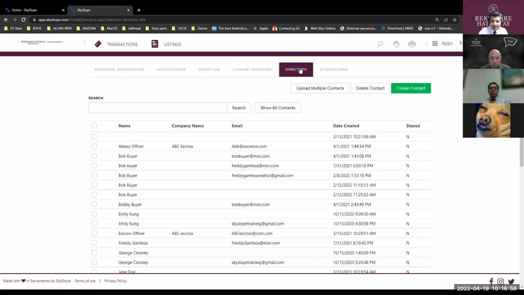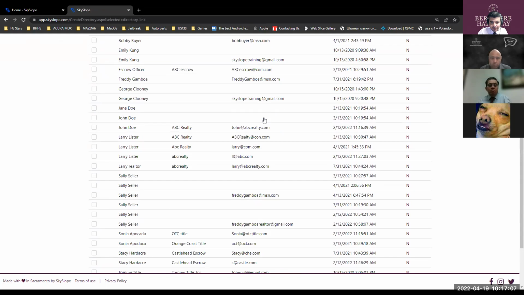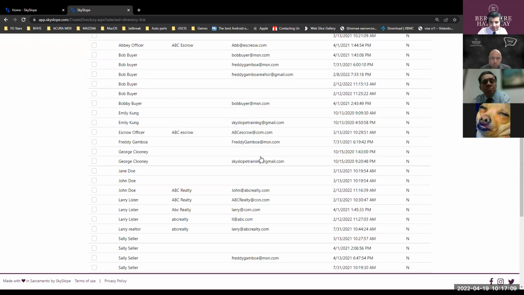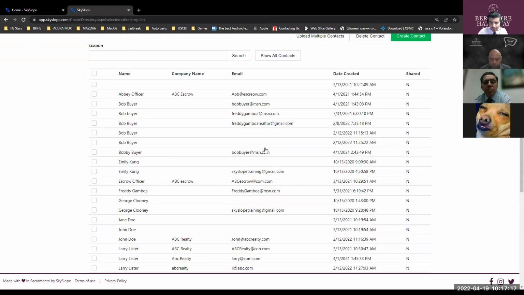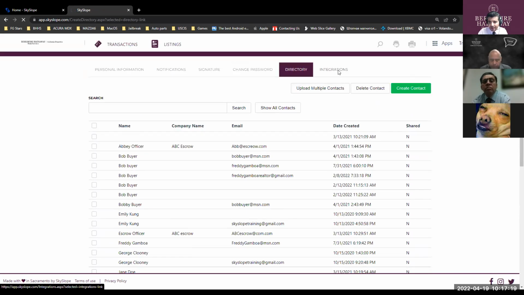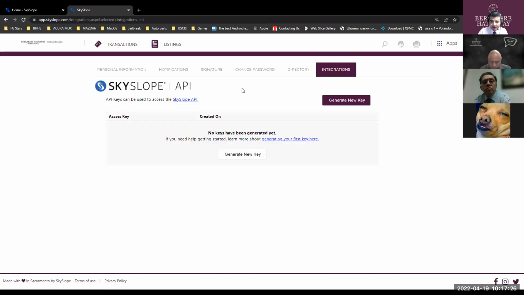When it comes to your directory, keep in mind that these are the people you have probably uploaded or used in your Skyslope. So pretty much these are different people, mostly for practice. It appears here, and eventually when we start adding more people, more contacts, then this whole list will auto-populate as well. Integrations are right here on the next tab. Again, unless you want to integrate or generate a key for Skyslope, feel free, but otherwise if you don't, then leave it alone.